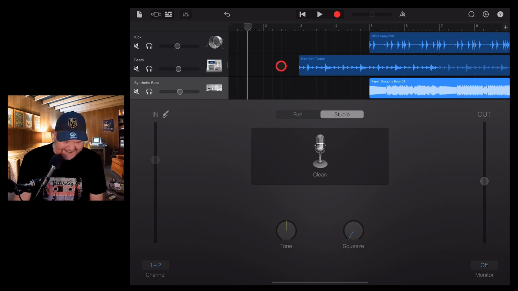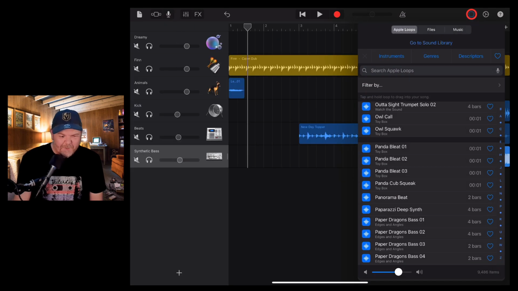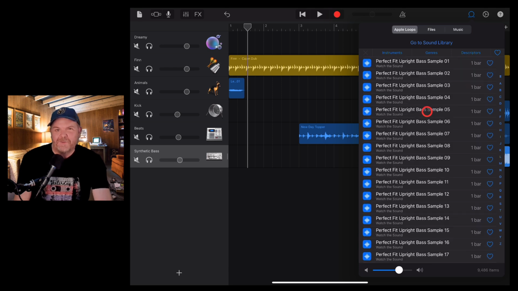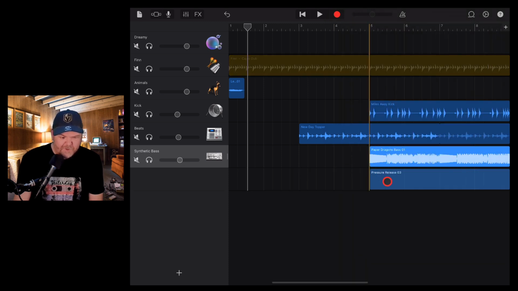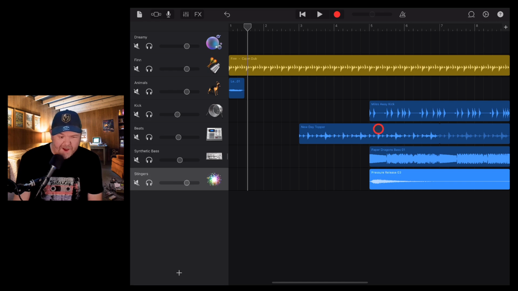Back to our lemur at the start. Let's do it one more time. We've got to get something up there, something higher up, don't we? Stop. What have we got? Pressure release. That's a cool transition effect. All right, we'll put that as a transition effect in the middle there when our bass comes in.